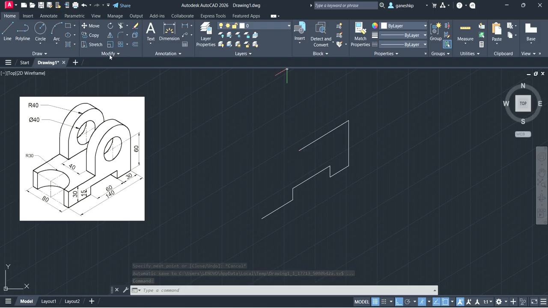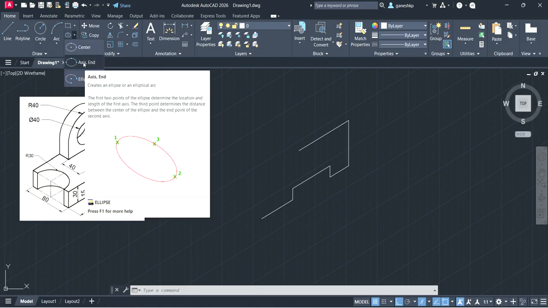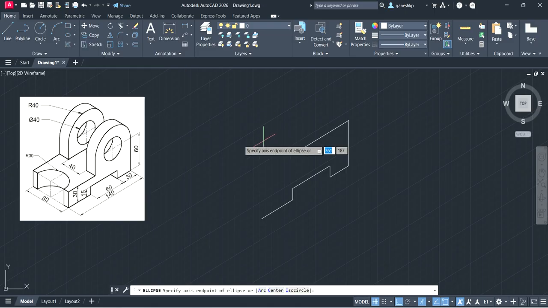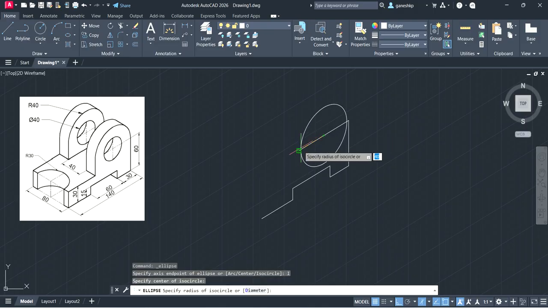Go to here. We are going to draw the iso circle, an ellipse only. It is not a perfect circle. Here we have to select the iso circle. This is my center point. Ellipse, select the iso circle. This is my center point, right? If you want to change the direction, press Control E. This is my direction.